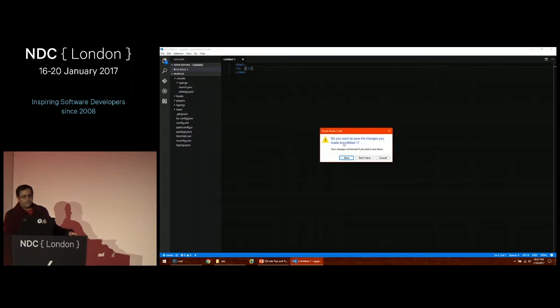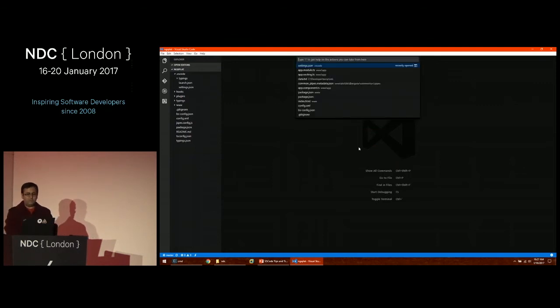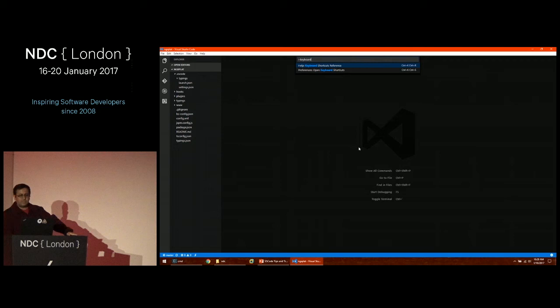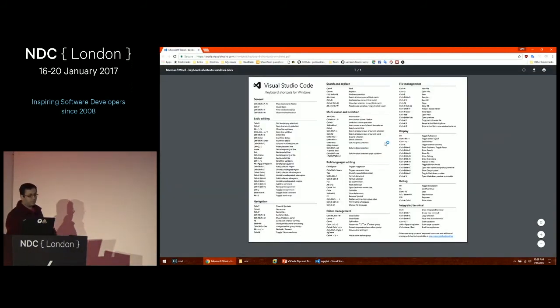Okay, so I was talking earlier about keyboard shortcuts. There are a ton of keyboard shortcuts built into VS Code. So you just search for keyboard shortcuts, and you can say keyboard shortcuts reference, Control-K, Control-R at any point, and hit enter, and it takes you to a page hosted on the internet, which shows you all of these shortcuts that you can use.